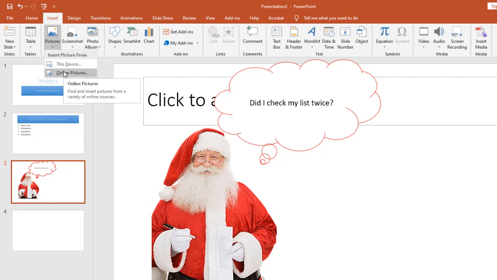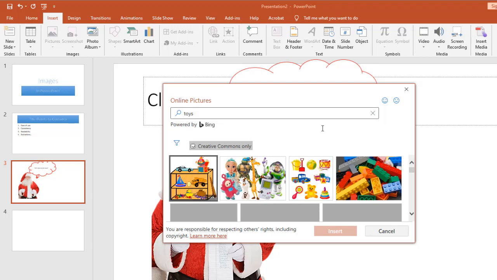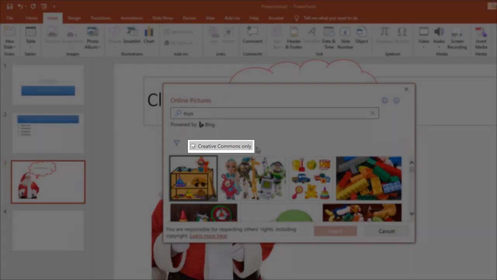I've shown in previous videos how to insert a picture from the computer that you're on, but in this case, I want to look at online pictures. I'll come over here to Bing Image Search. I did a search for toys, and this is bringing up a variety of toys. Now, one thing I do want to caution you about is notice this little checkbox here saying Creative Commons only. This means these are images you're allowed to use inside of your presentation.